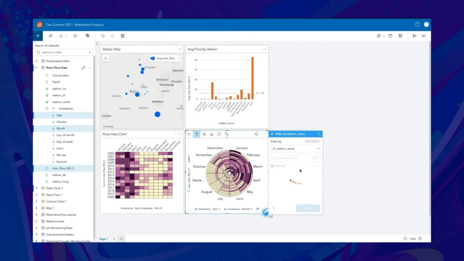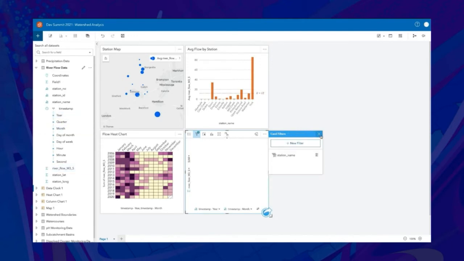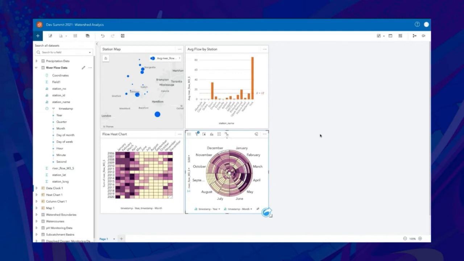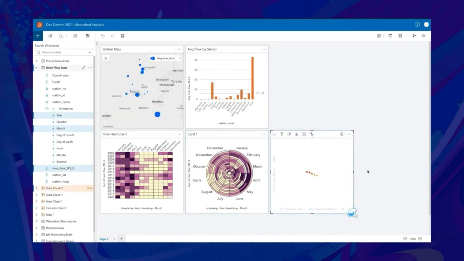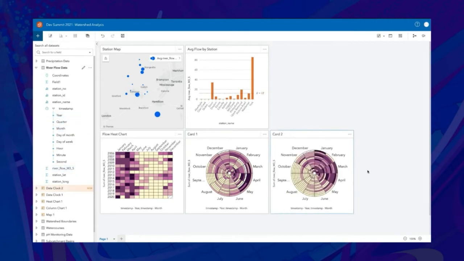I'm going to use these data clocks to look at one specific station. I'll apply a card filter, thereby restricting data flowing into this card to just that which satisfies the station name criteria of Aberfoyle. Because I'm such a fan, I'm going to create a few of these data clocks and filter each to a different station. This gives me a nice overview and allows me to compare how the flow rate varies between stations.